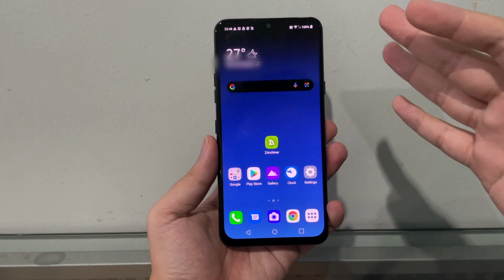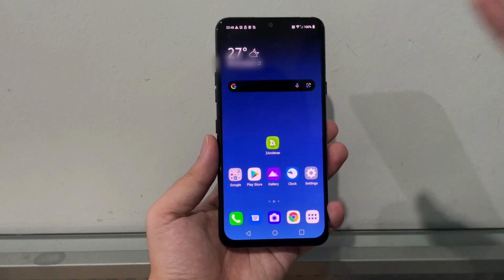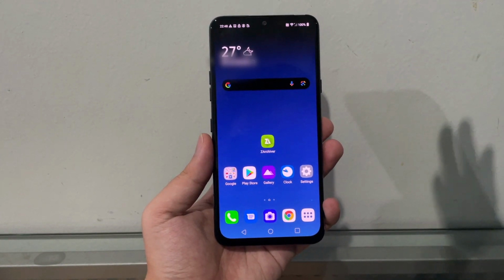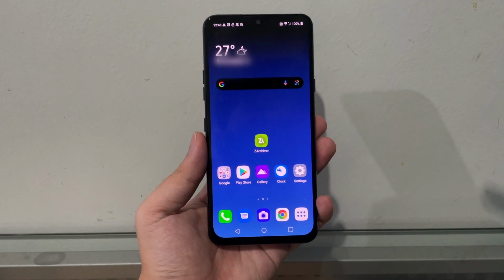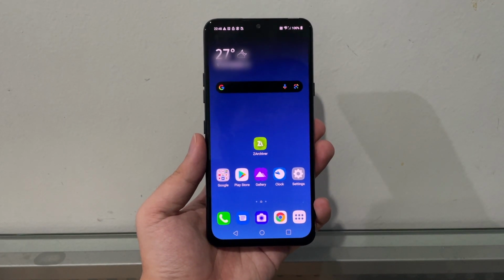So in this video, I'm gonna show you guys how to flash the stock LG firmware and upgrade your LG G8x to Android 10 or Android 11. But in this video, I'm gonna use Android 11, right? So let's go to the video, shall we?